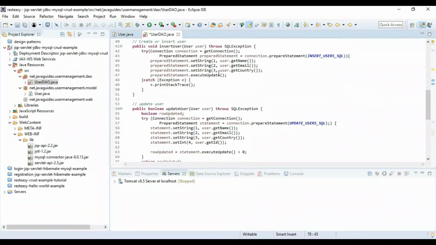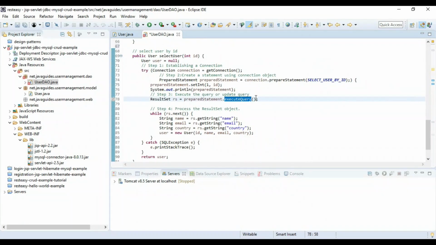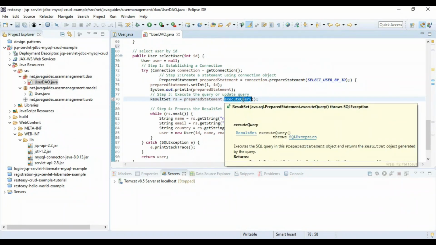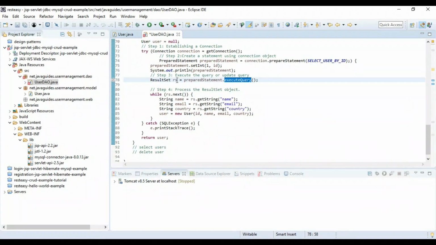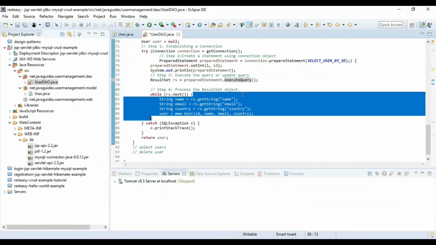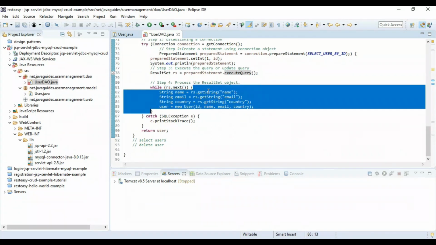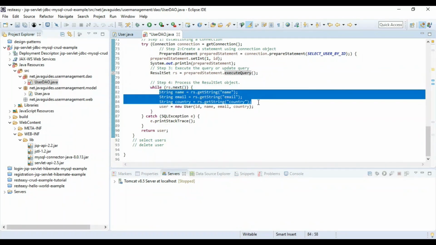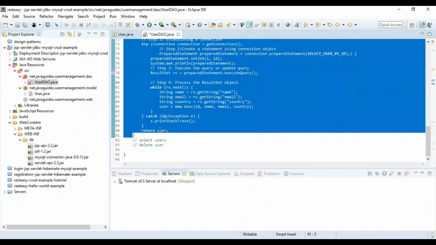So in case of insert and update, we are using the execute update method, but here we are using the execute query method because we want a result set, right? So that's why we need to call this execute query method. It will return a result set. So look here, and once we get the result set, then we can extract the values or rows from this result set. Let's just iterate the result set in a while loop, and we can get the column values here, and we create a user object and we pass name, email, country to the user object, and then we return this user object. Pretty simple, right?